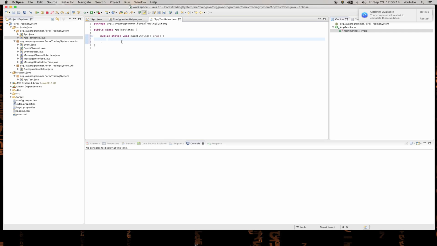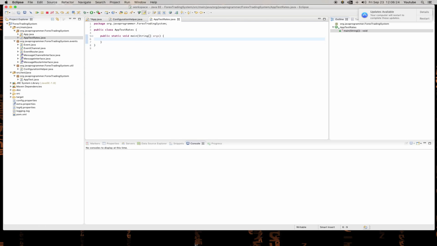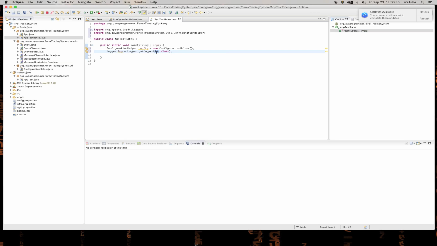So the first thing I want to do, just to make it a little easier on ourselves, is grab this config and logger out of our other program, and I'm going to use those here. But we're not using the app class, we're using the app test rates class. So that sets up that.